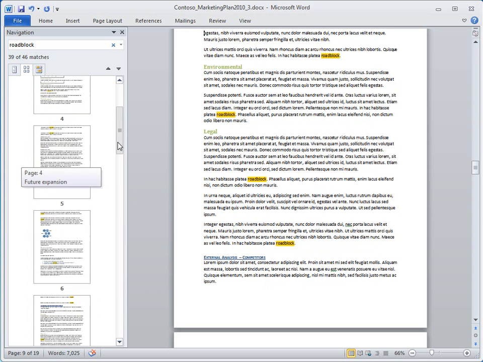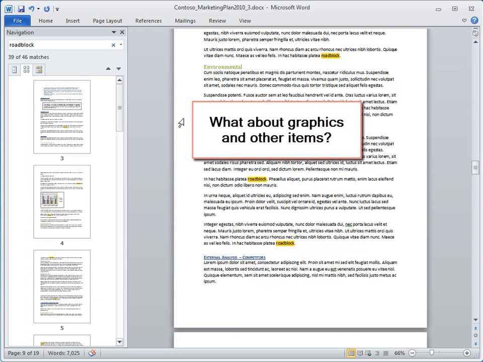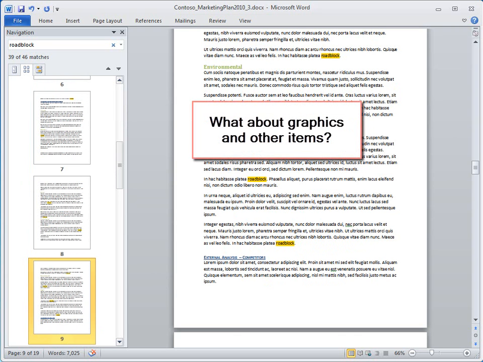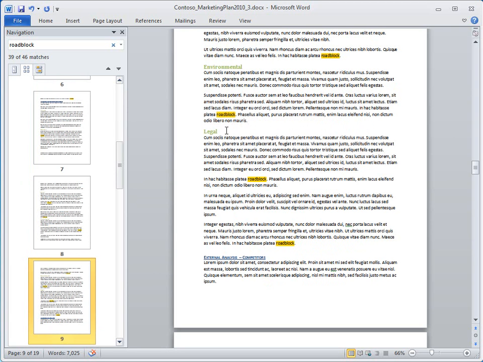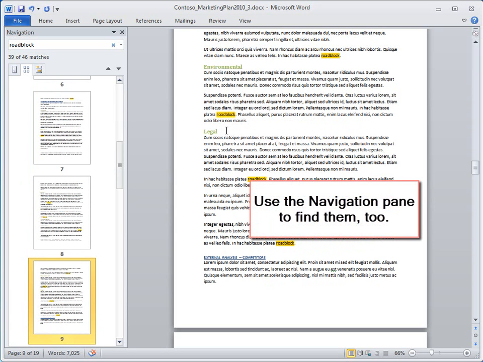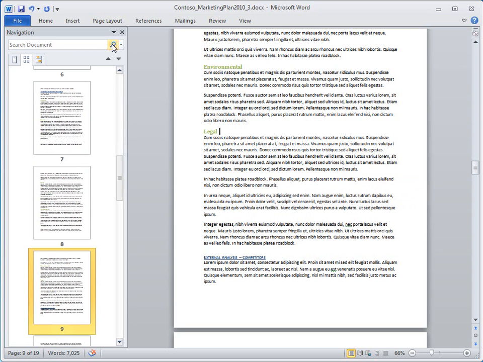So what if you're trying to find something in your document that isn't straight text? This marketing plan, as we said, has charts, graphics, and tables. We can find those using the navigation pane as well. So let's click the X button to clear the search, and the arrow becomes a magnifying glass, indicating that the decks are clear for a new search.